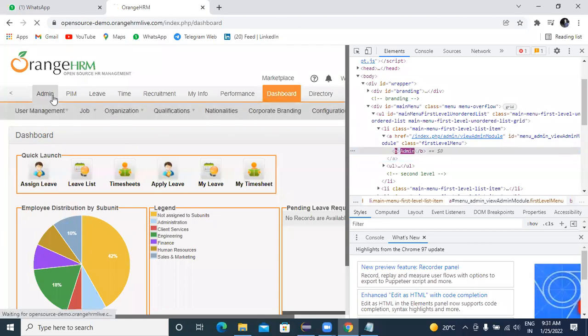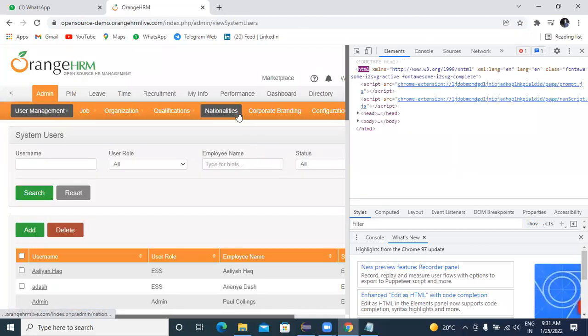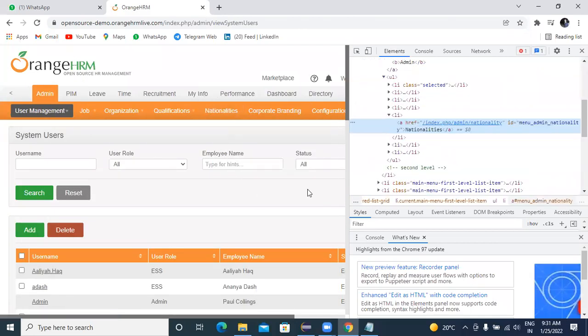And similarly for Nationalities, let's go and inspect Nationalities. Here, that Nationalities information is available within this anchor tag, and it is closing here. So this is called link text. So Nationalities is a hyperlink. Do I need to write link text or partial link text? Why partial link text? How is it changing? Tomorrow will the Nationalities menu be changed or not?